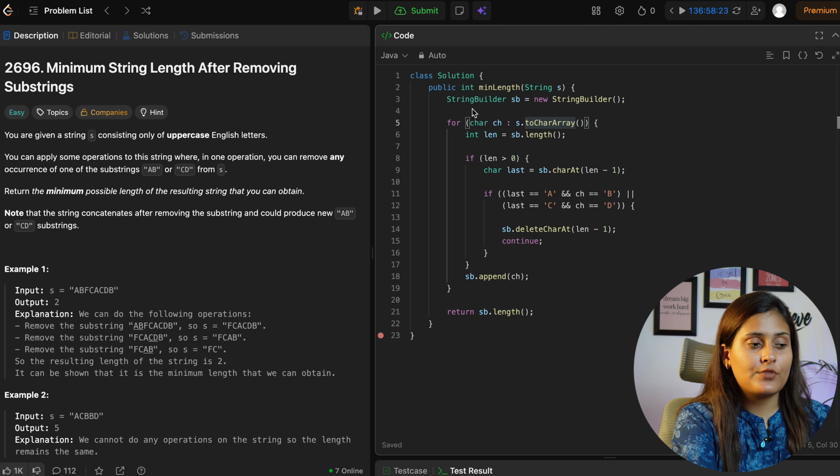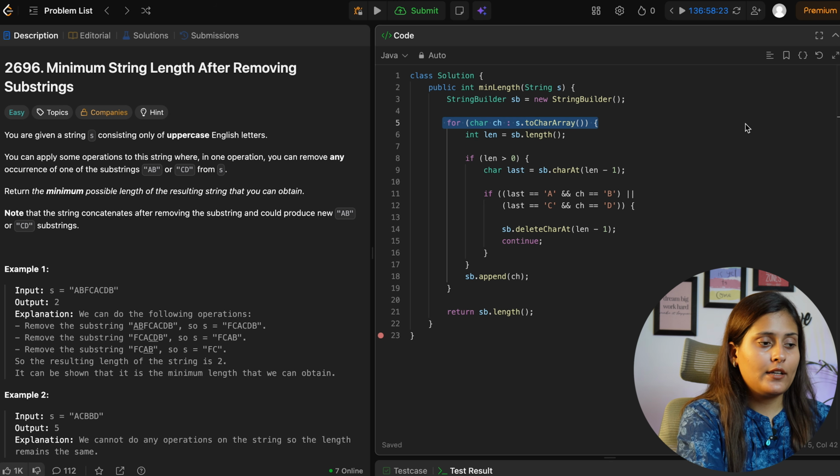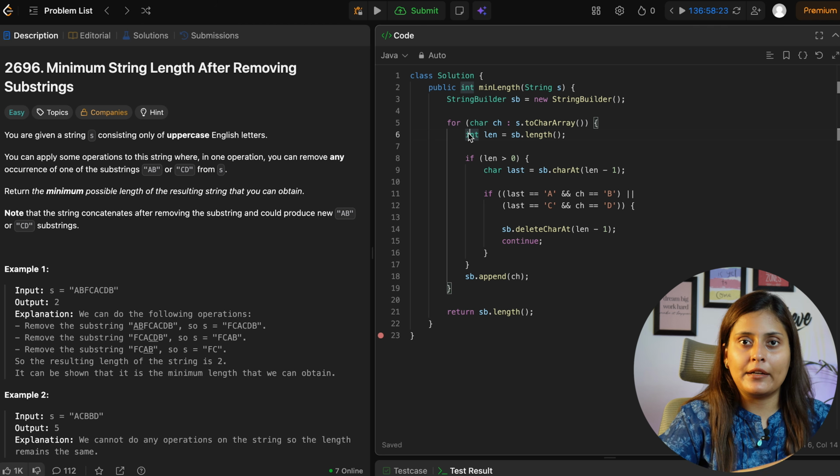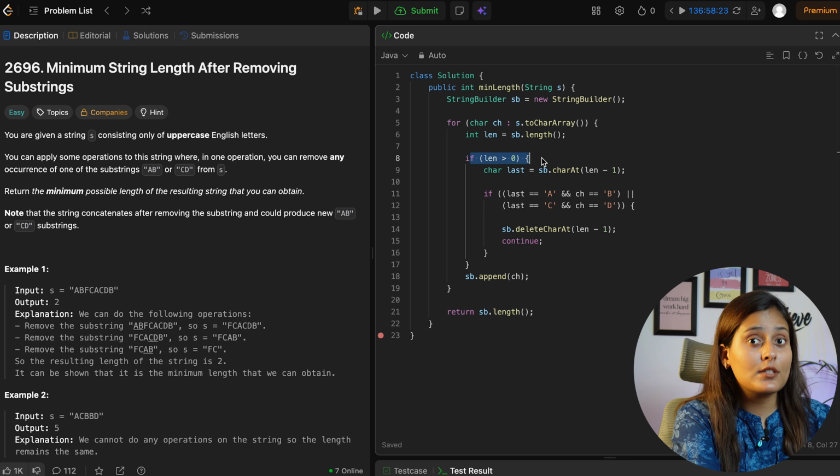So let's see. First we will make the StringBuilder, and then we will run the for-each loop to read every character from S, correct? Then to delete anything from the StringBuilder, first we need to check if the length is positive or not. If it is, only then we check the condition to pop. For that, first we'll read the last character, and if the last character is A and the current is B, that is a popping condition, or else the last character is C and the current is D, then again the popping condition. So we will delete and continue, meaning we will not add that character. We only add the character in the StringBuilder if this inner if case does not run, correct?